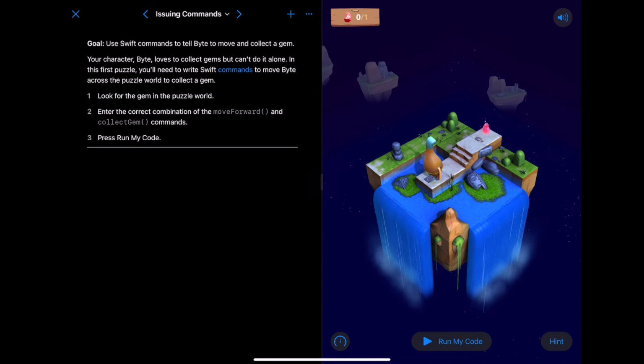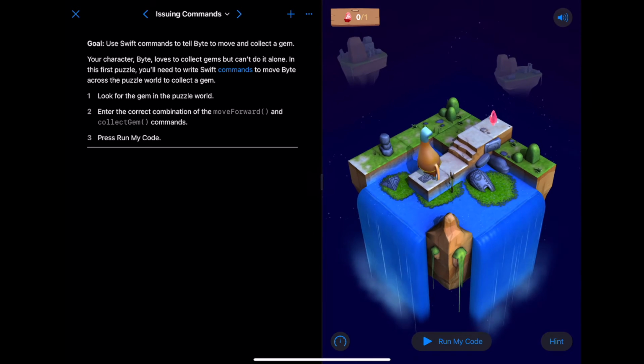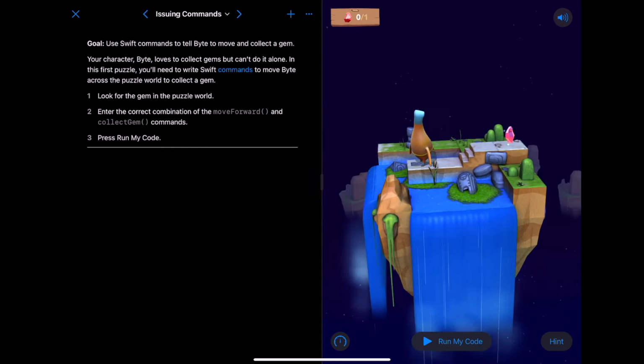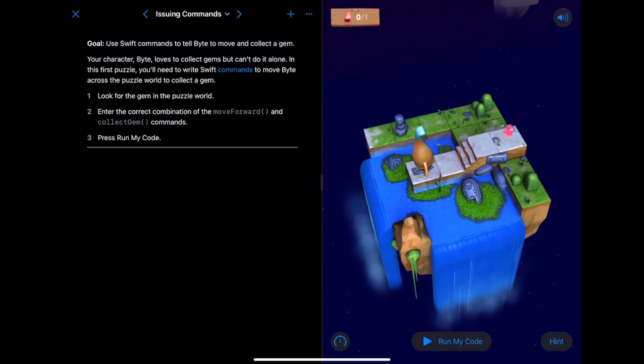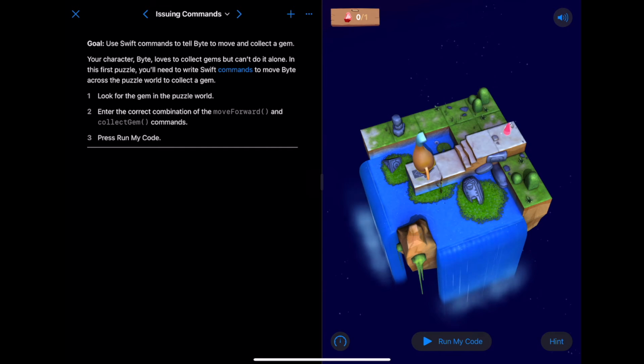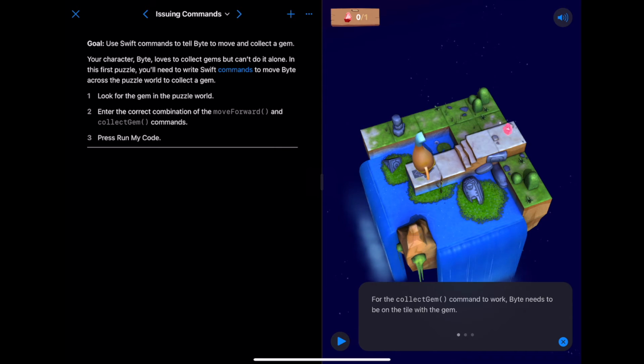The first thing I see is a split screen. On the right I can see my puzzle world, which I can zoom in on if I just pinch, and I can use a finger to move it around and see it in 3D. That's going to come in quite useful as we move through these exercises. On the left, it gives me my goal. I need to use Swift commands to tell Byte to move and collect a gem. Then there are some hints. I need to look for the gem in the puzzle world, enter the correct combination of commands, and then run my code. On the right is a hint button, and I can tap that if I'm finding things a little bit difficult and want a little bit of help in these puzzles.